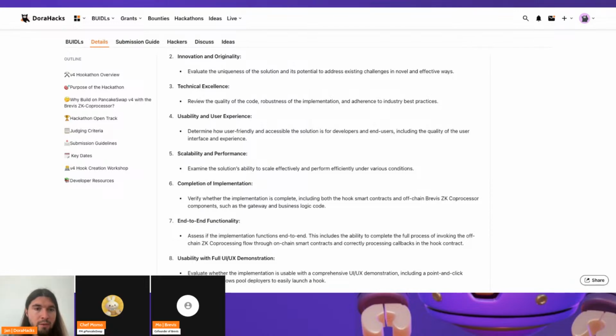The completion of the implementation. So the judge is going to verify if the implementation is complete. That means the hook smart contracts and also the off-chain Brevis ZK processor components need to be complete, and the business logic and the gateway as well. And then the end-to-end functionality, which is assessing the implementation and the end-to-end functions. That means it includes the ability to complete the full process of the off-chain ZK processing flow through on-chain smart contracts.